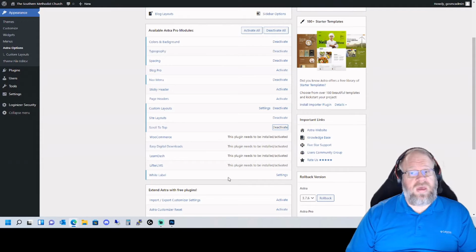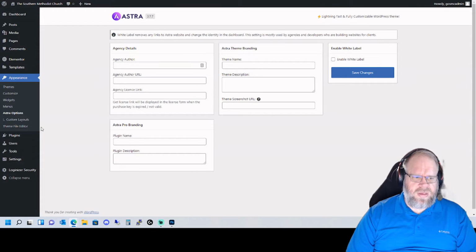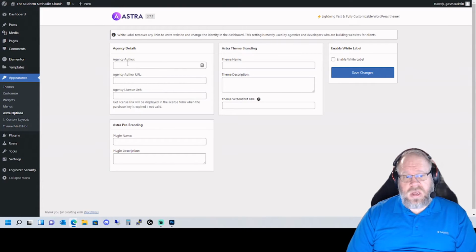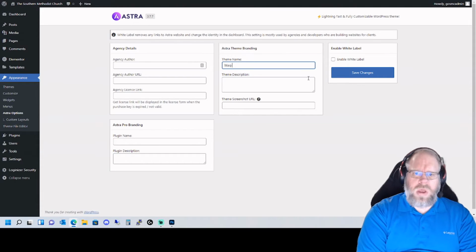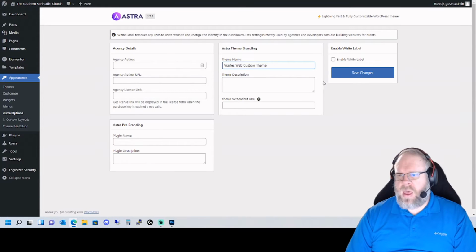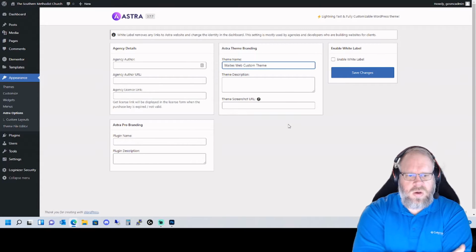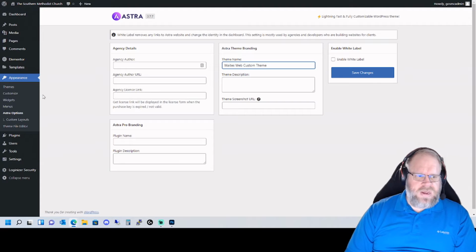And if you do buy the Pro Edition, you can white label it. All that means is when they go to update stuff or look at their plugins, instead of showing Astra, it says, hey, this is whatever you call your theme. So we could call it Waits Web custom theme, and it'd show it. But I don't care if my clients know that I use Astra. That's just great. So we're just going to use it as is.